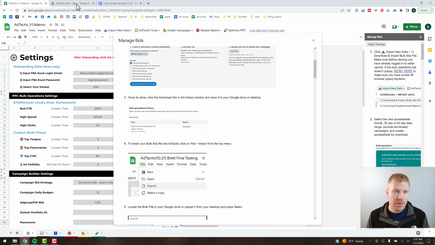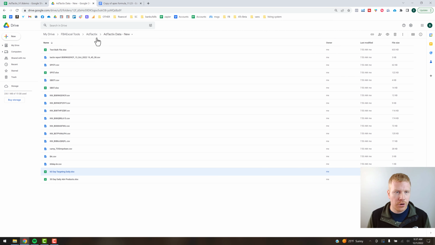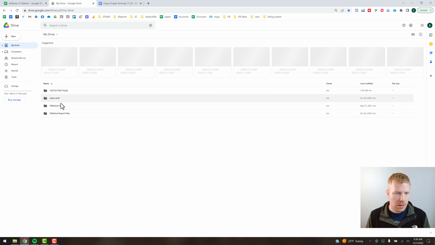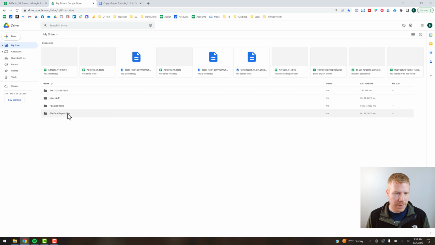What I would recommend though is saving it within your Google Drive, you can see the directory up here. When you authorize any of the FBXL tools, you're going to get 2 automatic folders generated. One of them is this FBXL tools folder that lives inside your main Google Drive account, and then you also have the FBA export files folder.